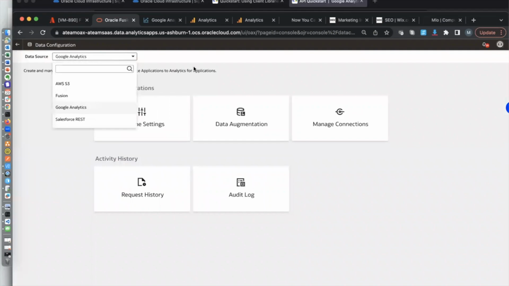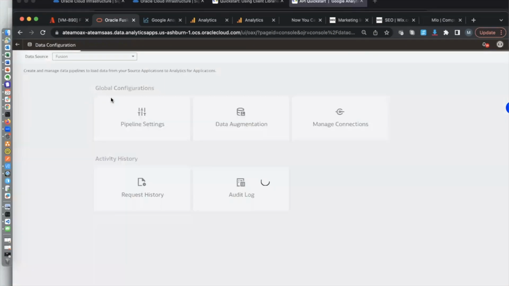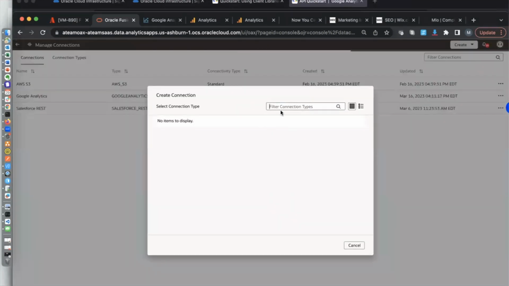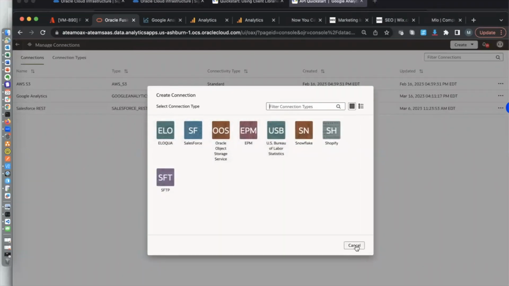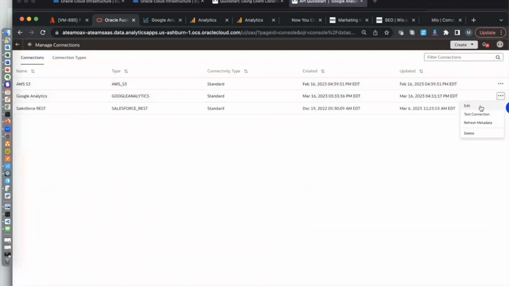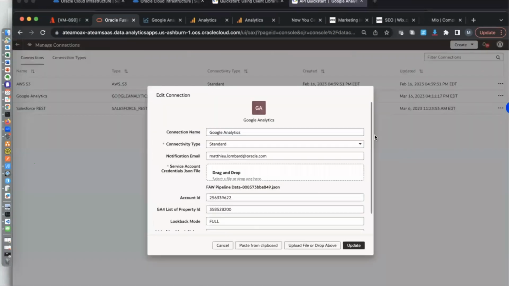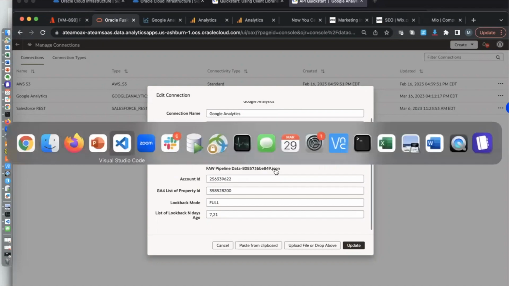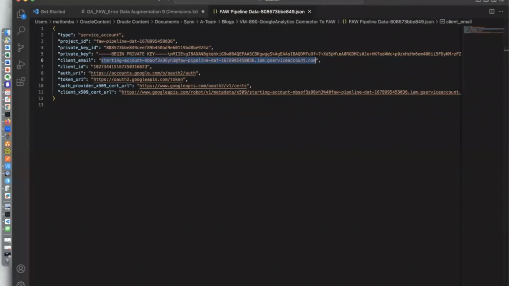And we'll be able to manage connections. We'll be able to create one. In our case, we won't see it because I already have the Google Analytics connection created, but we would go to create connection, select the Google Analytics connection, and then enter the details. If I edit the one that I already have, you'll see that it's using our JSON file that we reviewed previously.